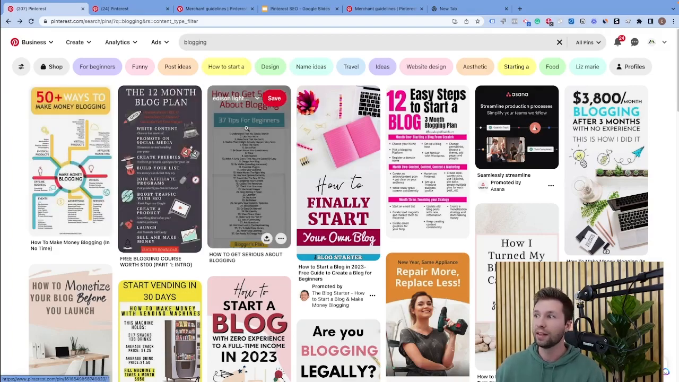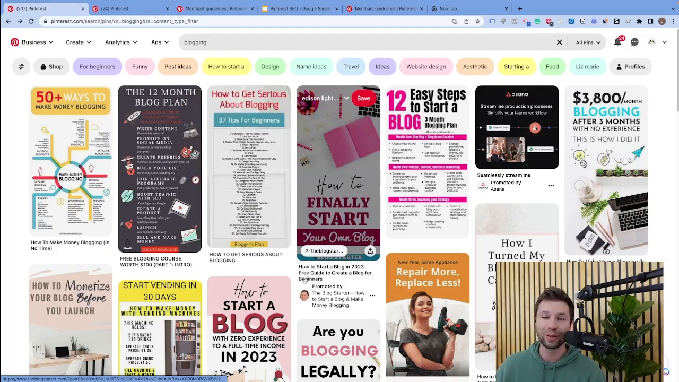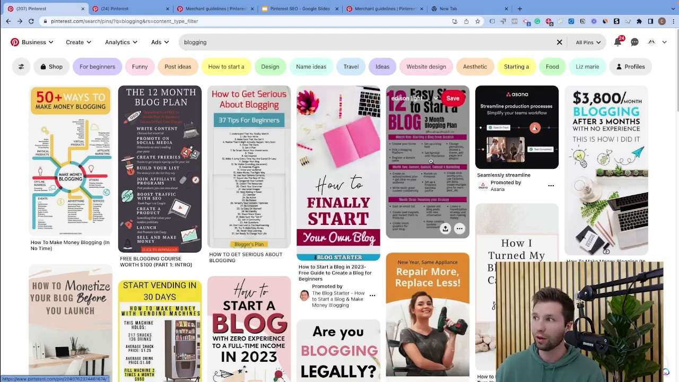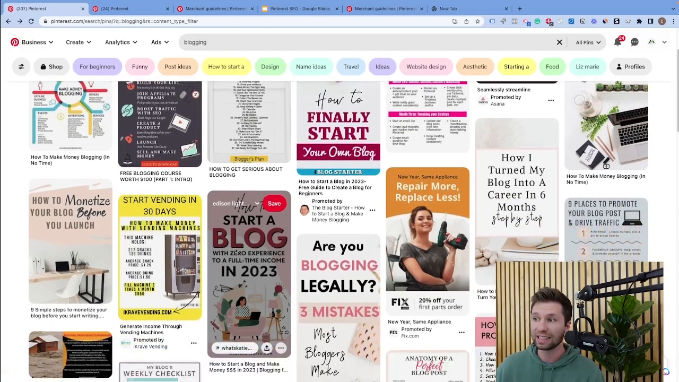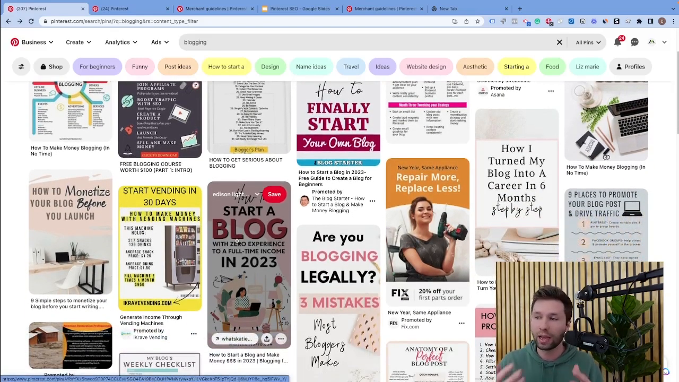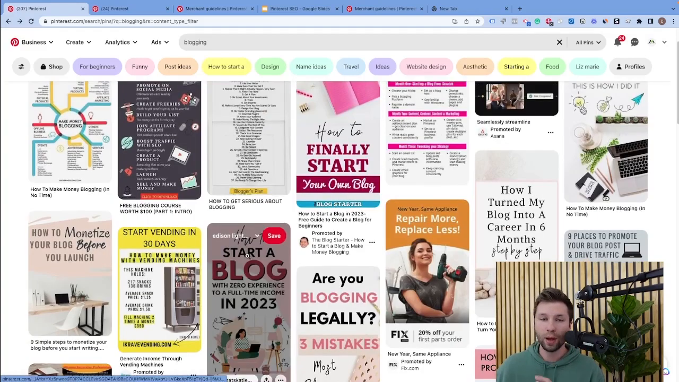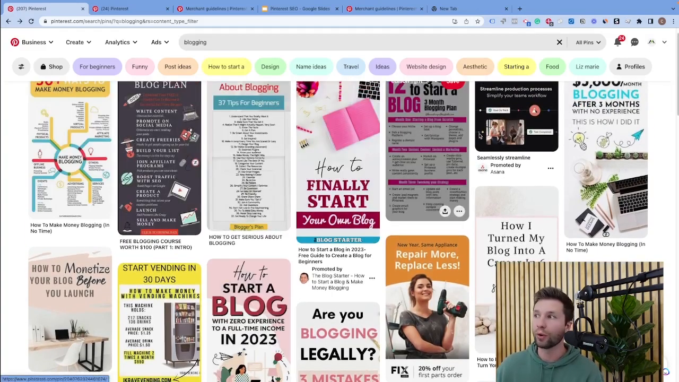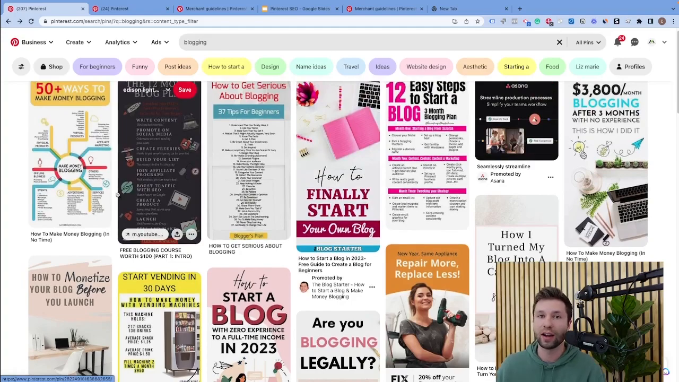Same with this one right here. This one's showing up, but notice how it's an ad. This one is showing up as well, the 12-month blog plan, and it's actually showing you how to create a blog. Where this one, it's still showing up and it's still a good pin. I don't want to take away anything from this pin being an actual good pin, but I do think that there's a reason that these ones are ranking higher inside of Pinterest. It's because they're actually giving value.